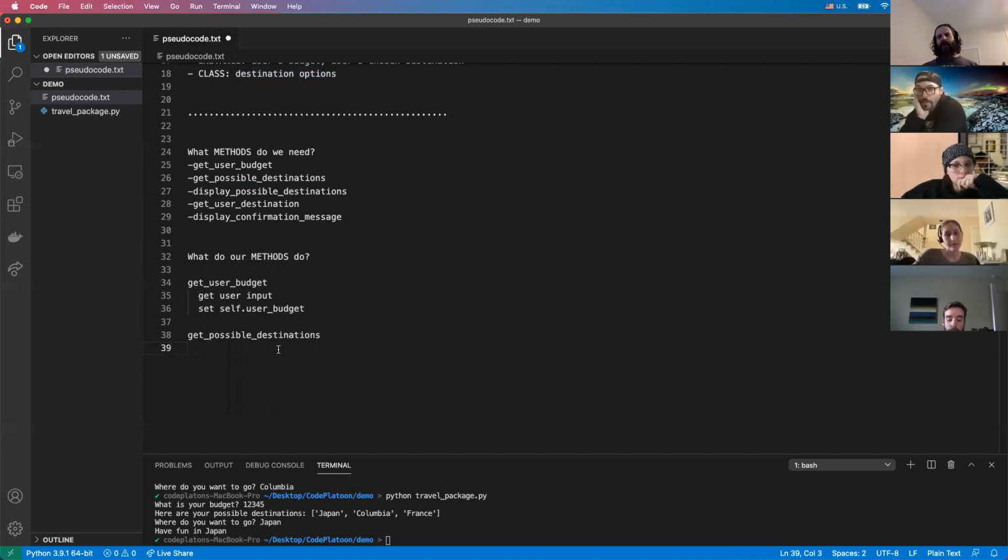So I just want a little bit more detail. So we have all these things and we have a budget. We need to know what destinations are within their budget. Exactly, right? So we can get all the possible destinations. So we're going to have to go through all of them and do some kind of filtering. Presumably, whatever destinations they can go to will be a subset of all possible destinations.